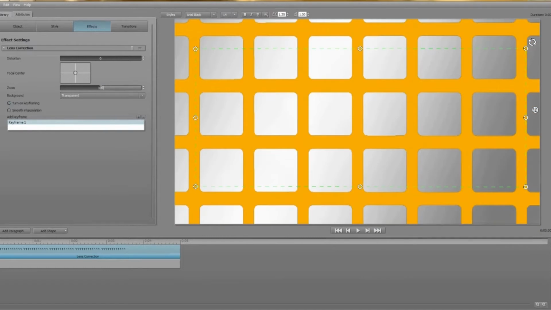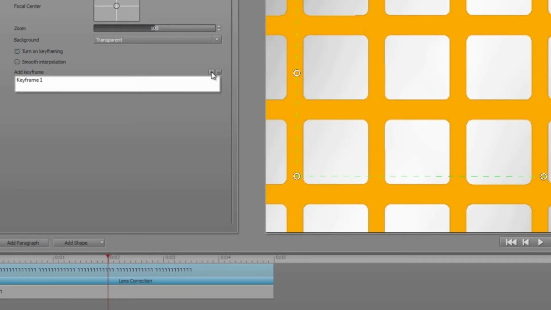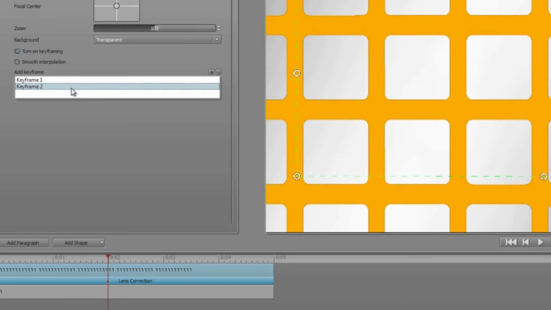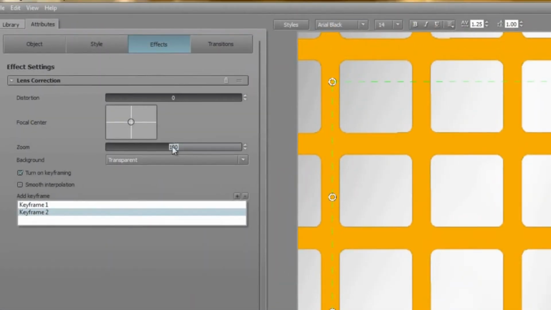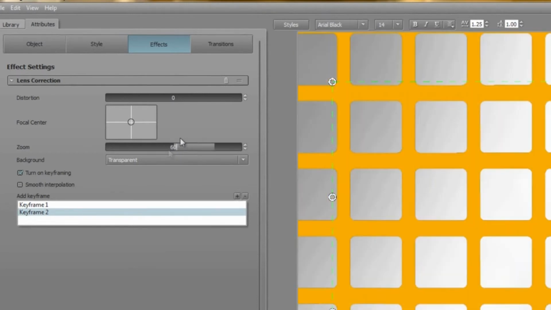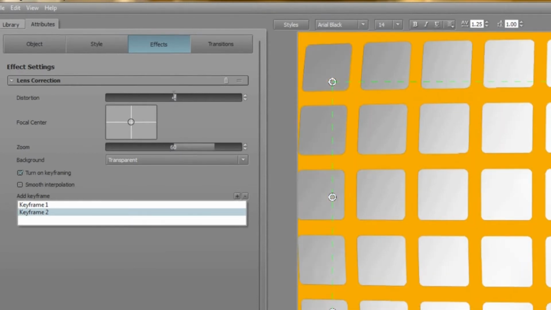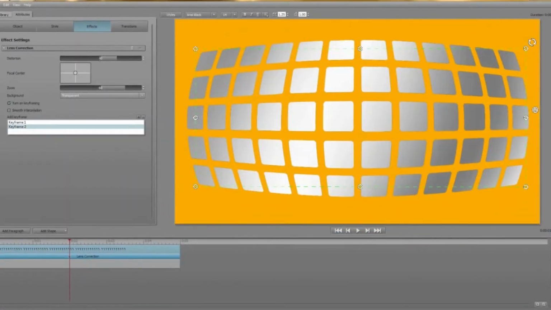Let's move forward to set our end position at around 2 seconds. So I click and drag the timeline head, click the plus sign to add a new keyframe which you can see appearing on the lens correction layer. Now let's adjust those values to around 60 for the zoom and 40 for the distortion to give us an exaggerated TV screen shape. If I rewind and play the animation, you can see what we've got so far.